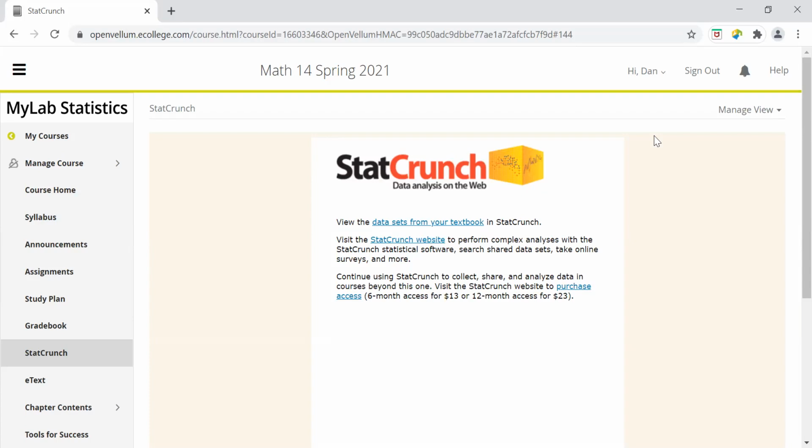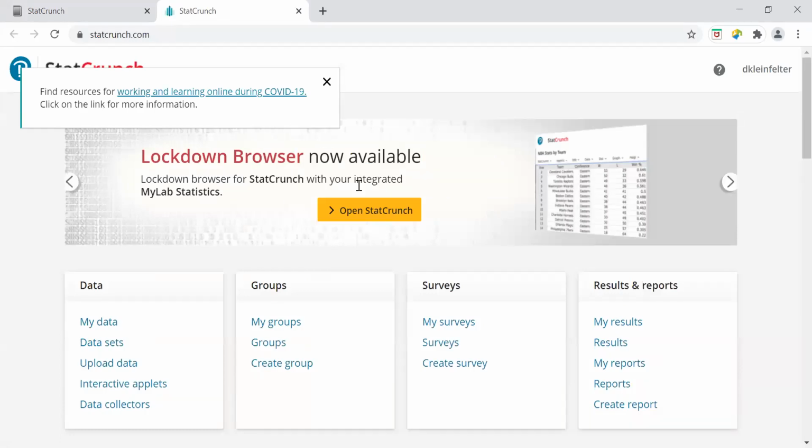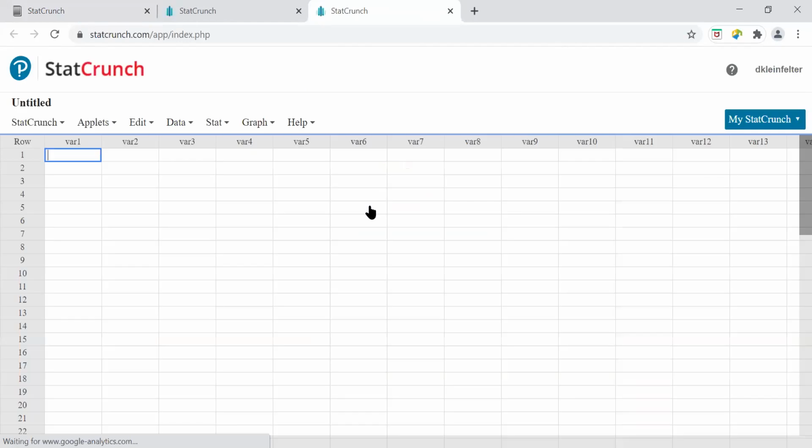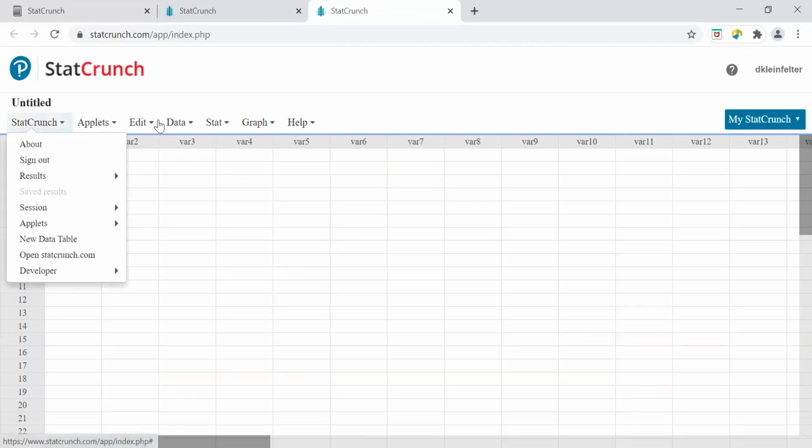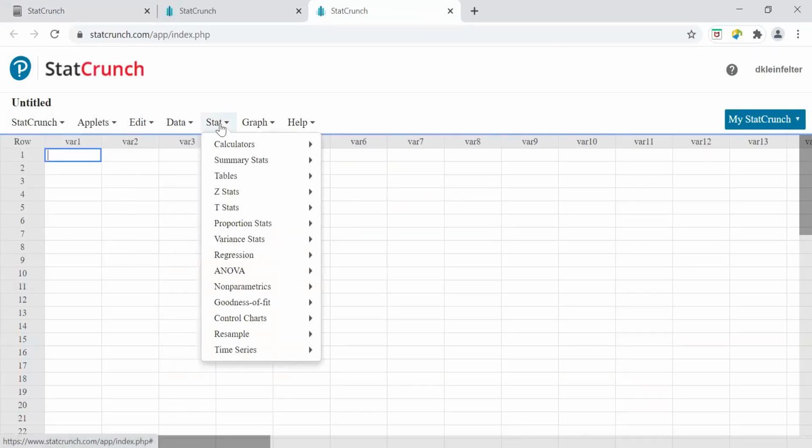All right, so here we are in MyLab, and I've started up StatCrunch. I'm not going to be using a data set from the textbook, so I'm not going to click that link. Instead, it says visit the StatCrunch website, so let me do that. And then once that starts, right in the middle, open StatCrunch. And then up top here, take a look at what we want to see.